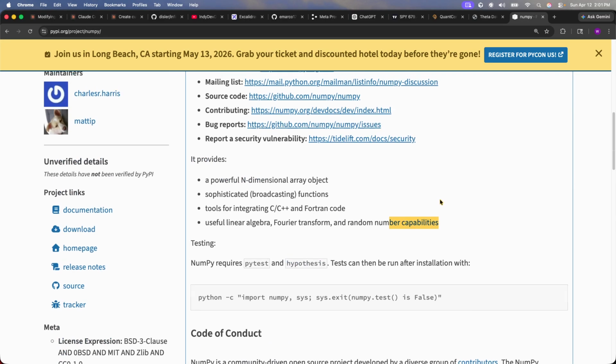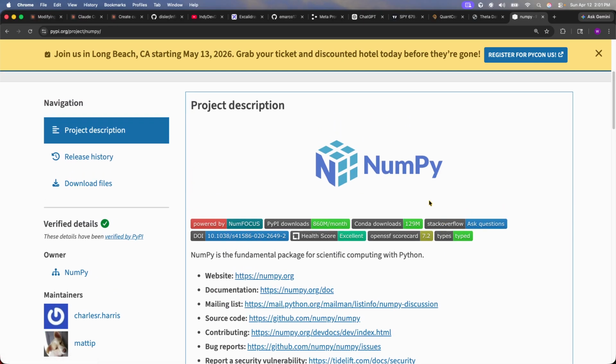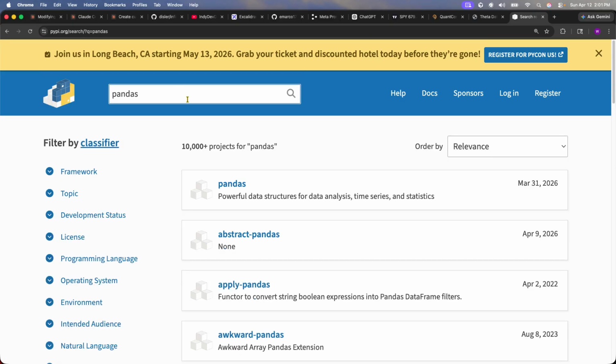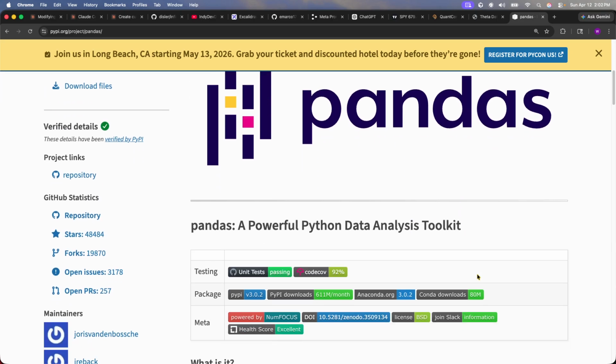I know all these fancy words can get a little mixed up, but NumPy is going to be the calculator for Python. Then we also have Pandas, and this is how we're going to install it, with pip install numpy. Now we also have Pandas. Pandas is going to be the Excel for Python. You see how both of them are a little pretty.